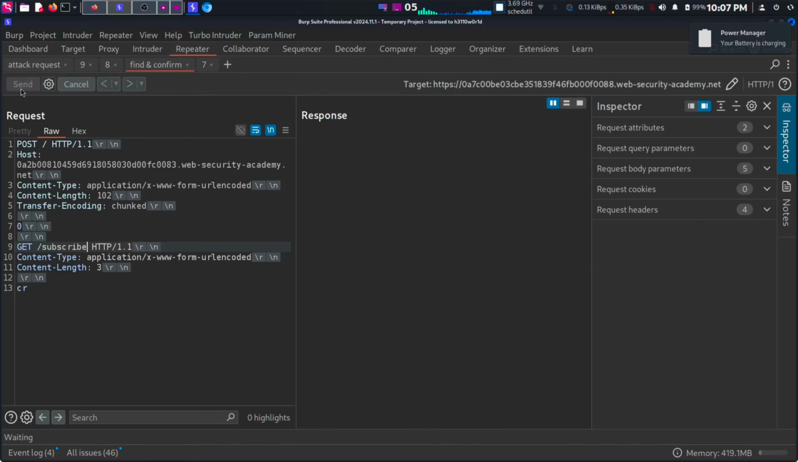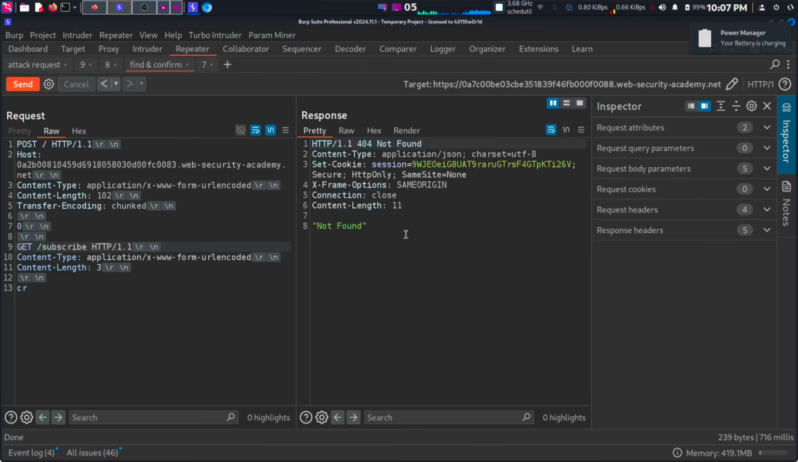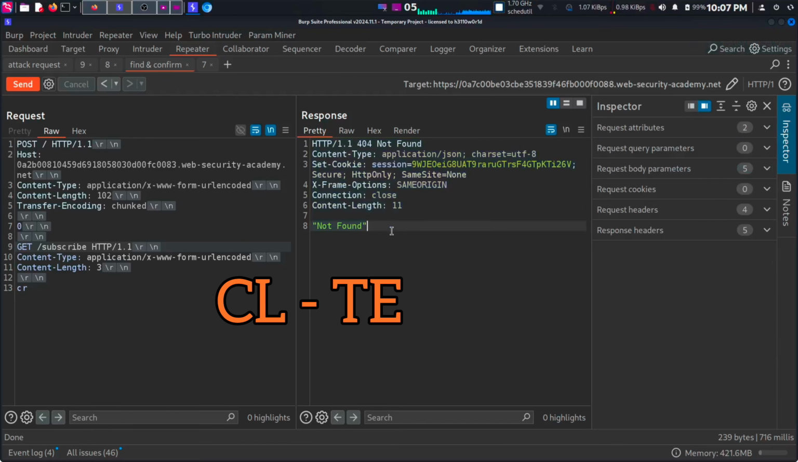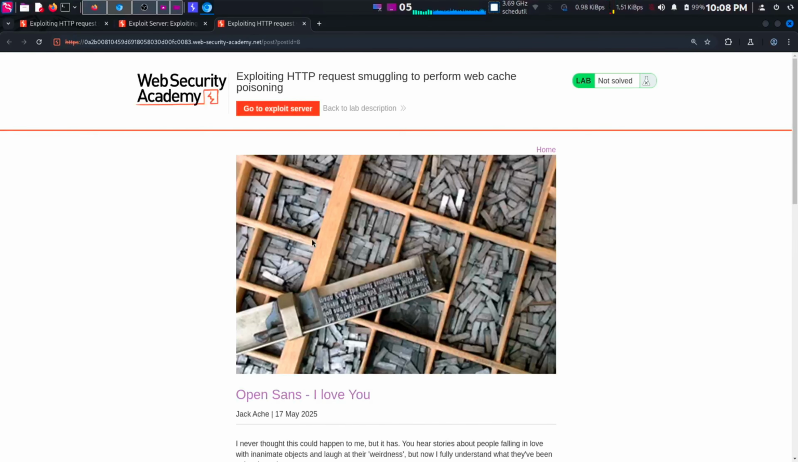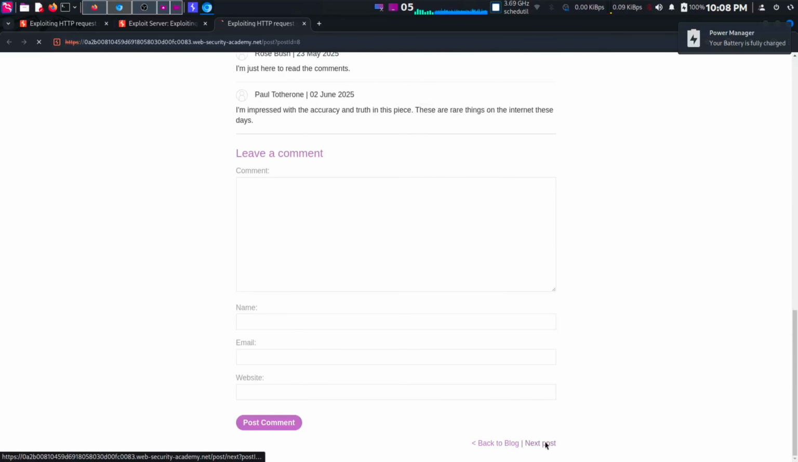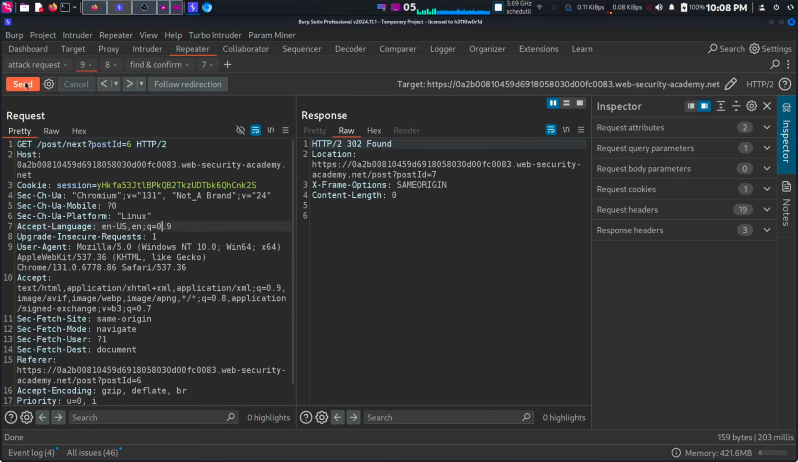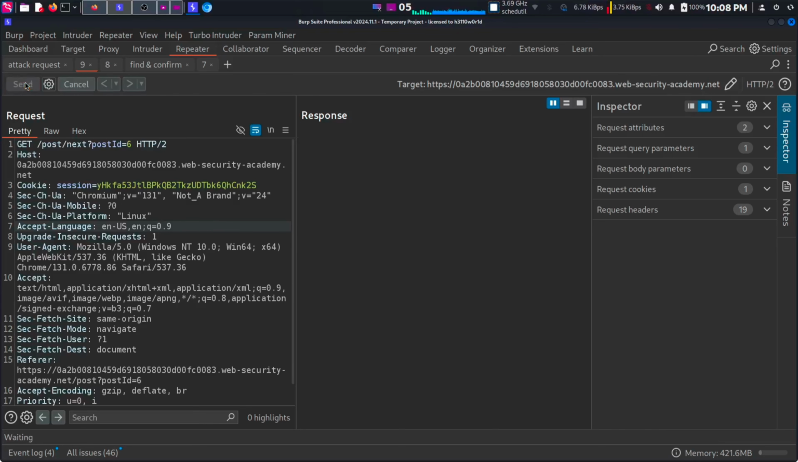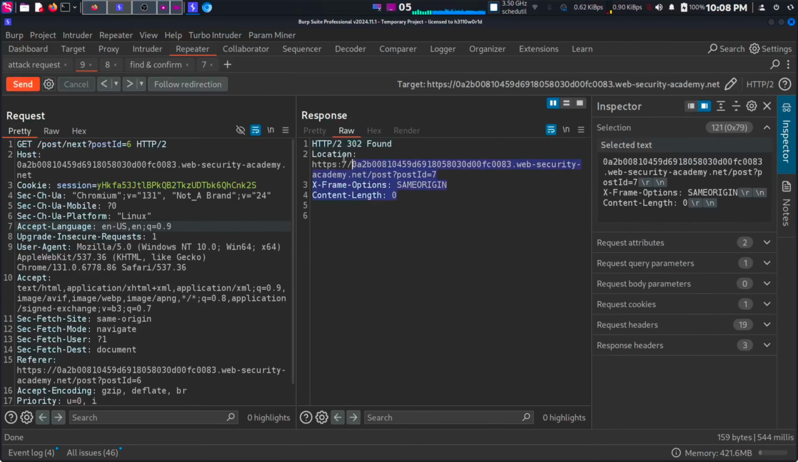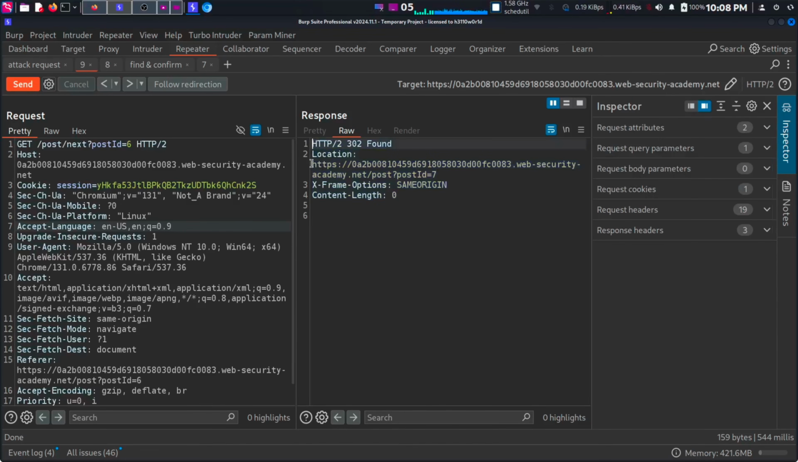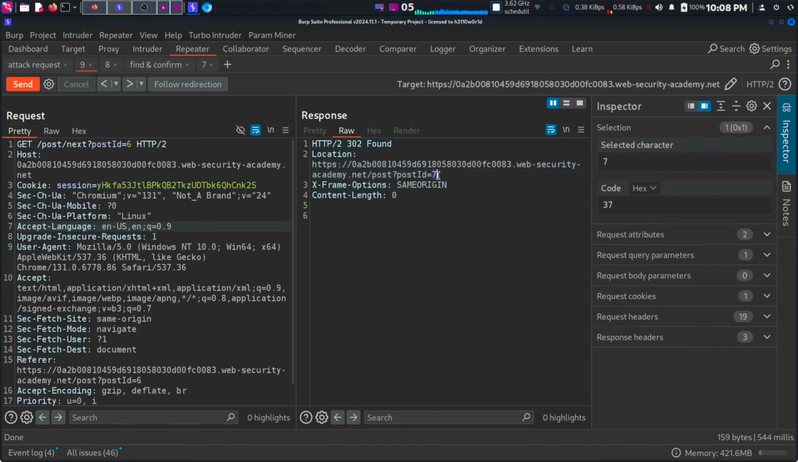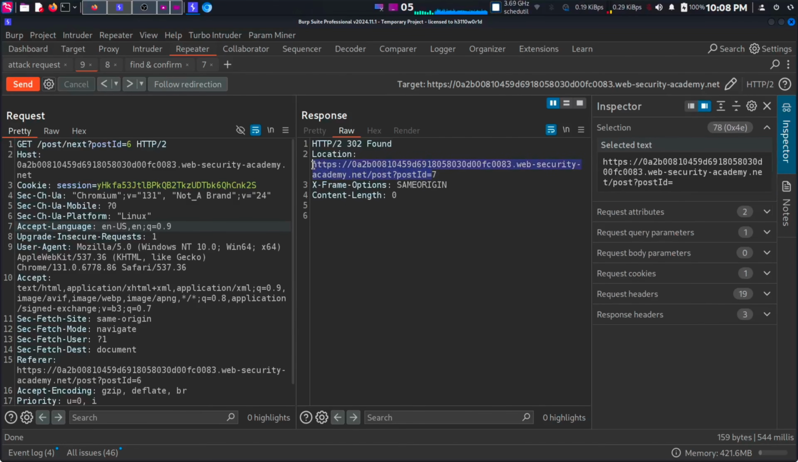First of all, let's find and confirm if this is CLTE or TACL based. So here it is CLTE based. In our target website, there is an option to move on to the next post. So let's see how this request works. This is how the request looks. So a GET request is made to /post/next and then the post ID. The response is a 302 status code, which means a redirect to this location.